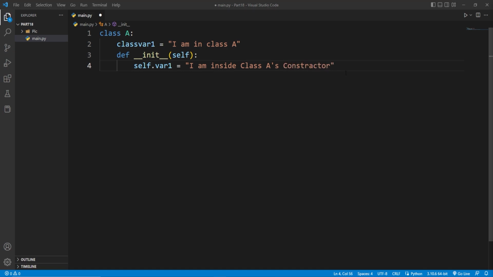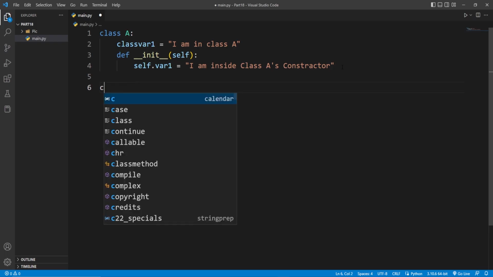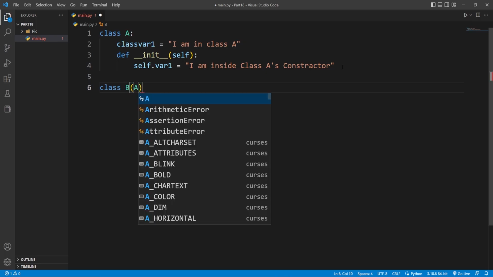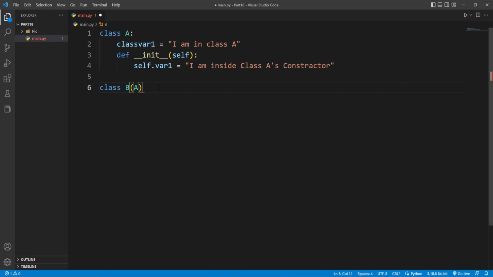And then I'm going to create another class, and our class name is class B. Class B inherits from class A. And then inside this class B, I'm going to create another variable, which is class var2, equal to, inside the double quotes, "I am in class B."